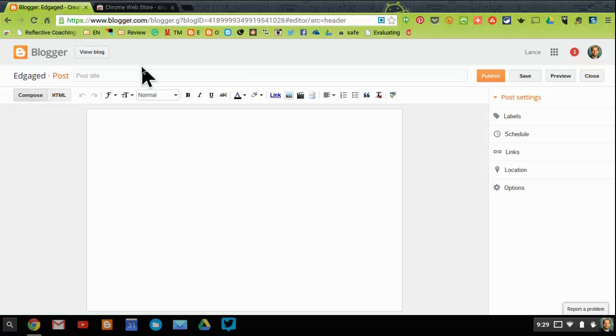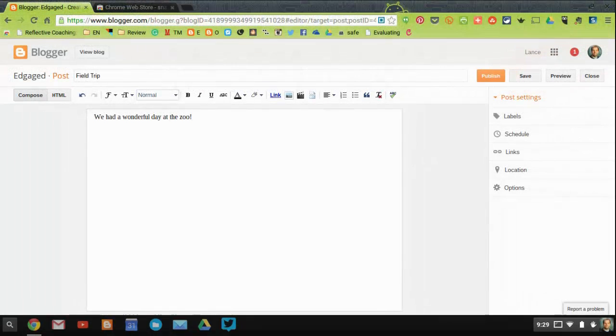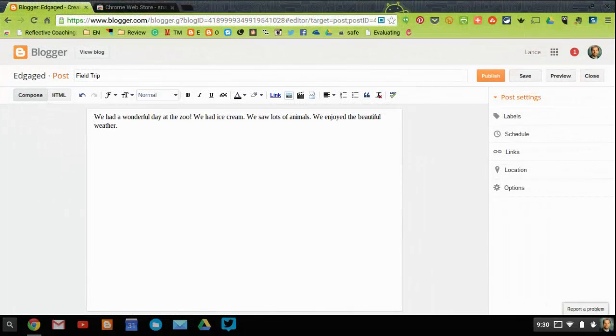It'll load up with a page like this. The first thing you're going to want to do is create a title of some sort related to your topic. So today could be about a field trip that you took. Okay, so here you could say, we had a wonderful day at the zoo. We had ice cream. We saw lots of animals. We enjoyed the beautiful weather.